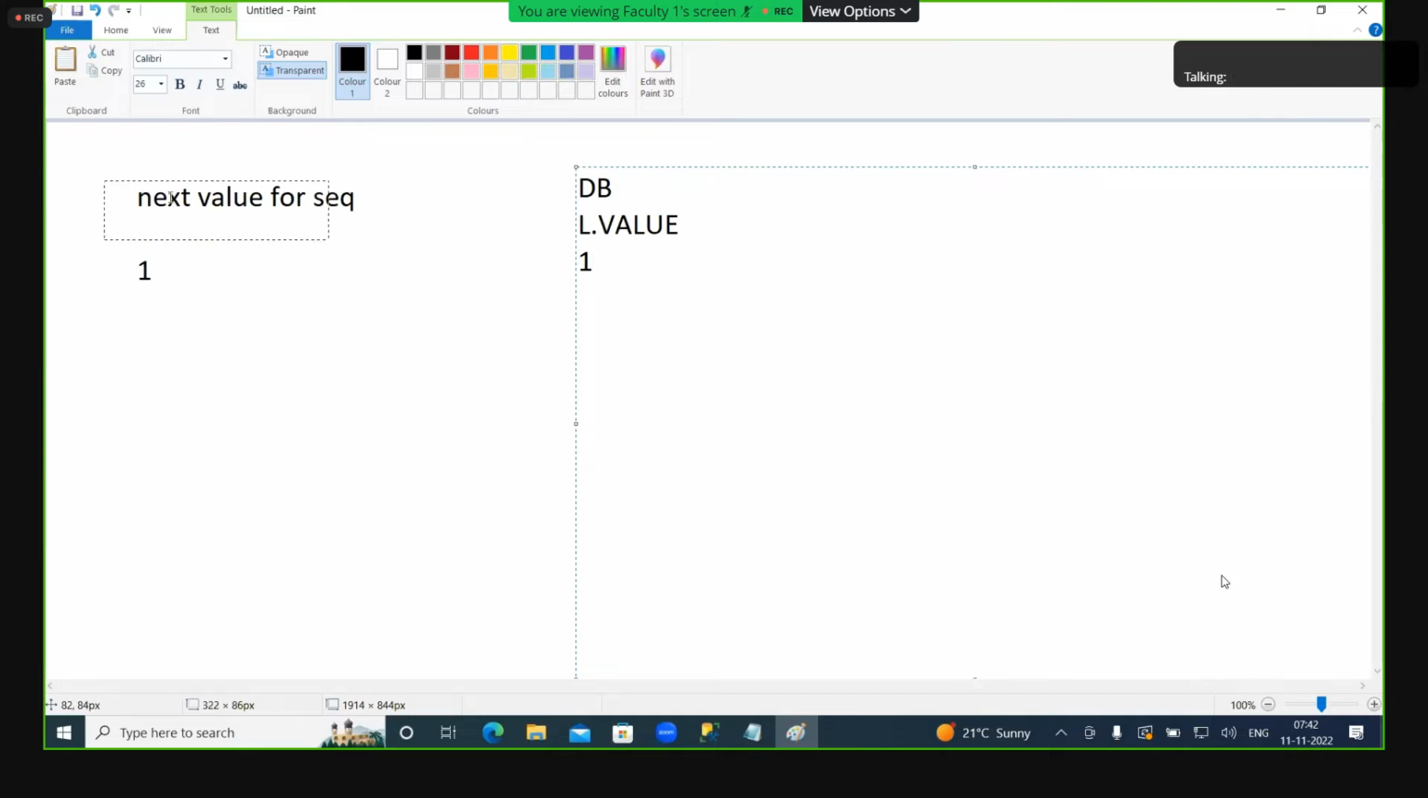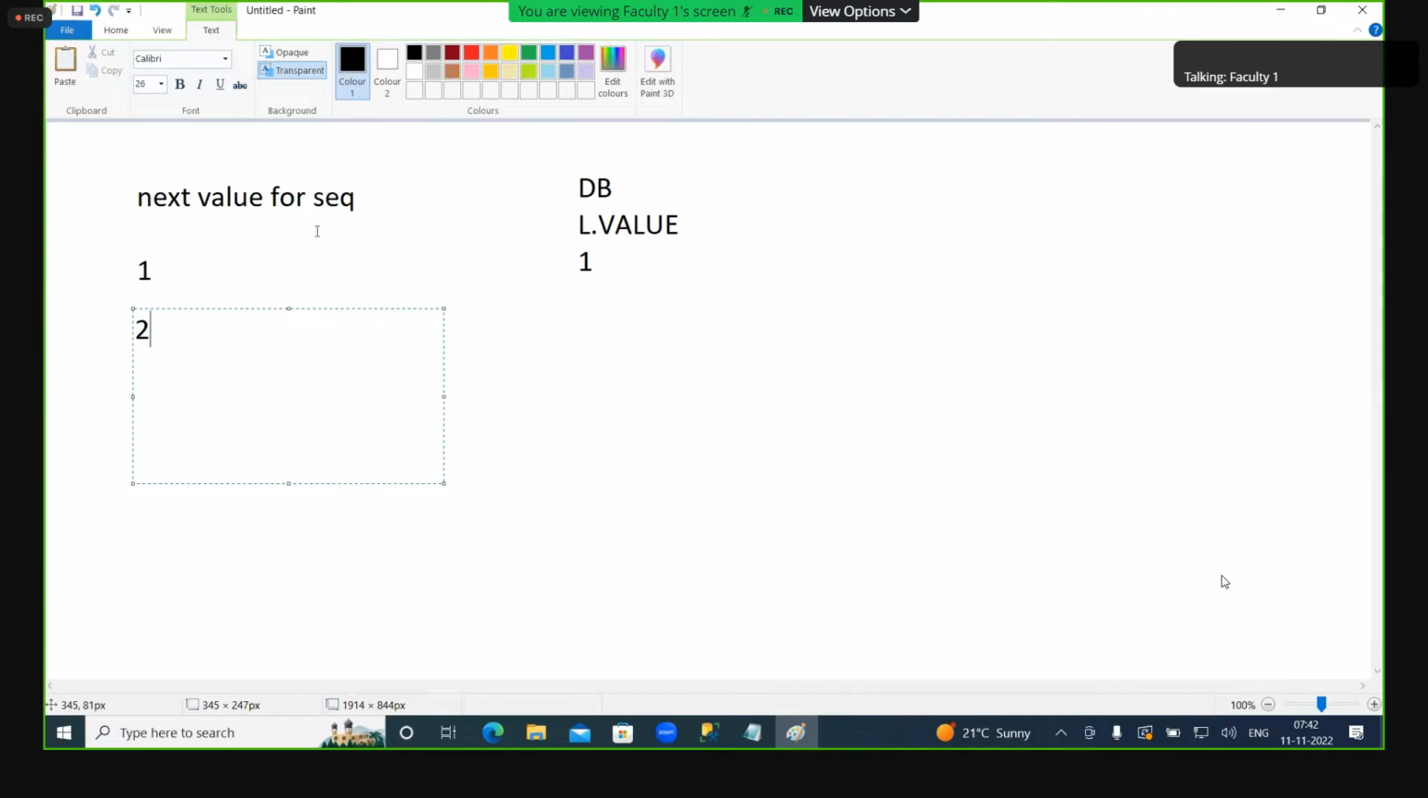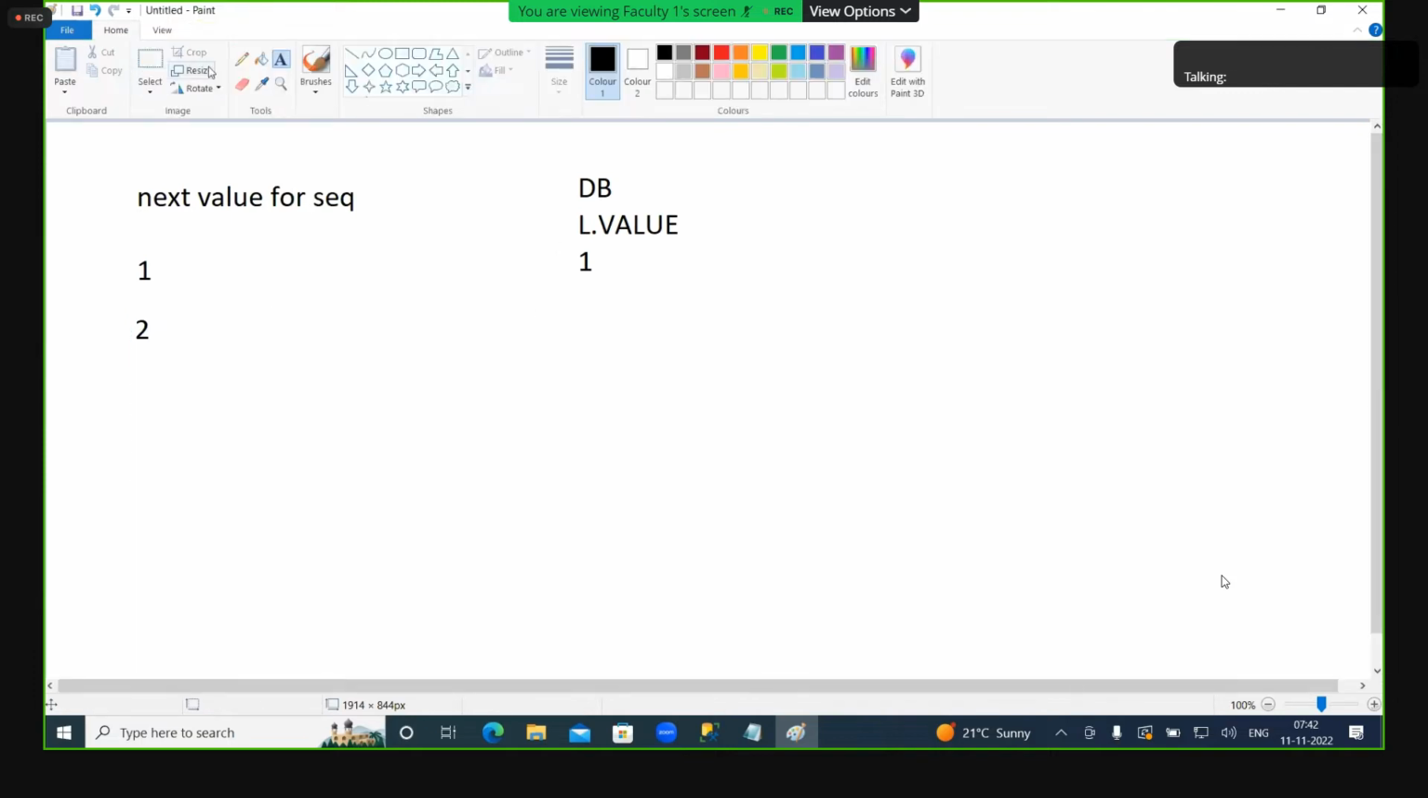Next time you call NEXT VALUE FOR sequence, it goes to the database, gets the last value. The last value is added to increment by. What is the last value? 1. Increment by 1, so 1 plus 1 generates 2. After generating 2, the last value is updated with 2.